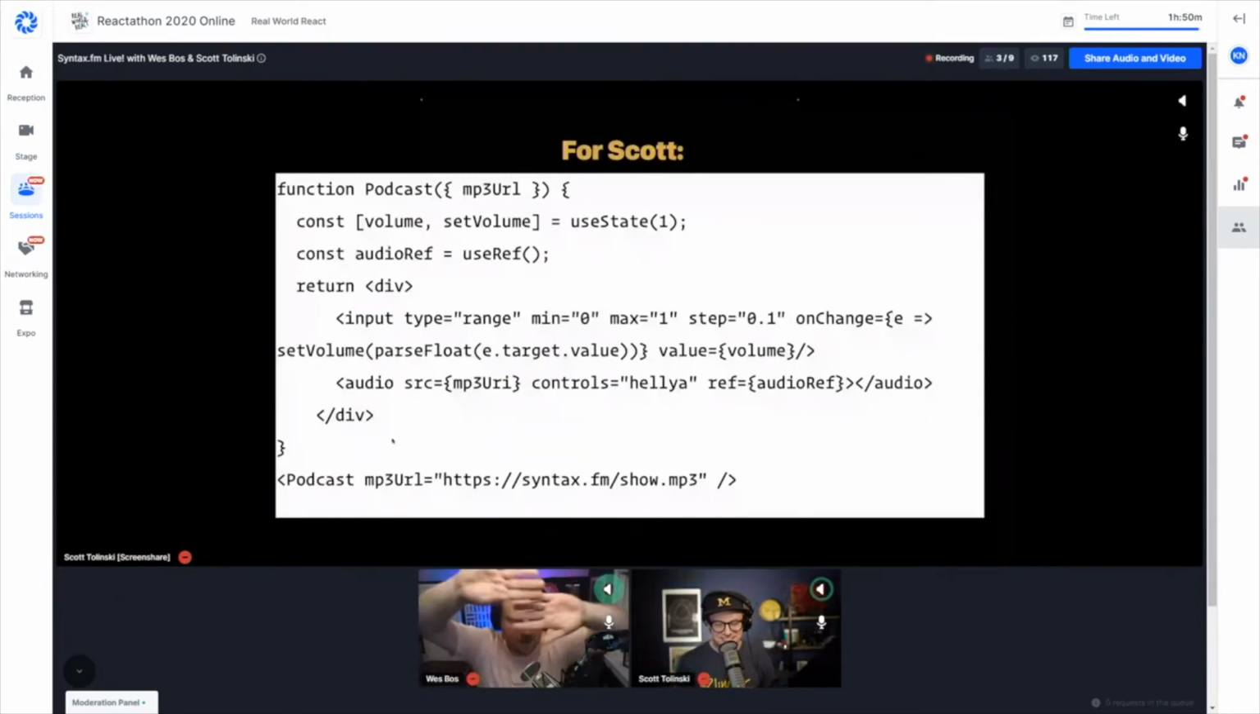So the first is the function definition, and then below it is using it. MP3 URL is equal to a string. Audio is closed. Audio ref, useRef. Controls, hell yeah. Target set volume. Set volume parse. Volume is equal to volume. Step 10 by max range. Ooh, this one is difficult for me to find. useState, good one. Set volume.